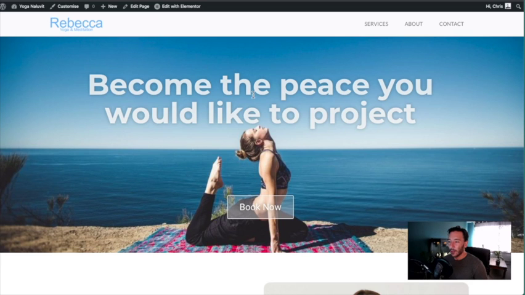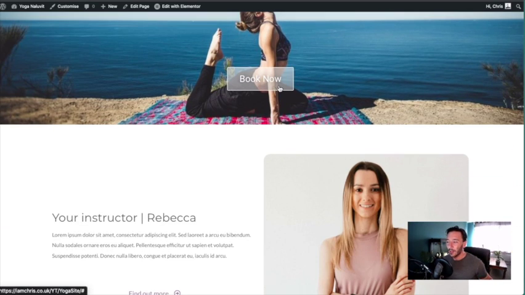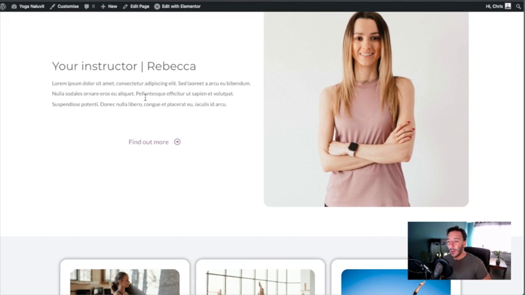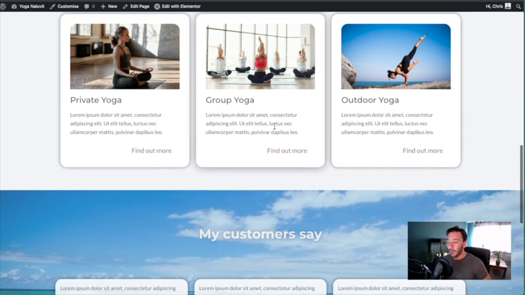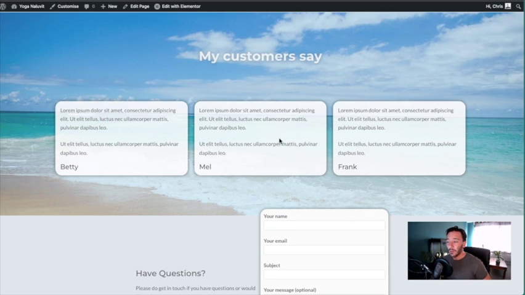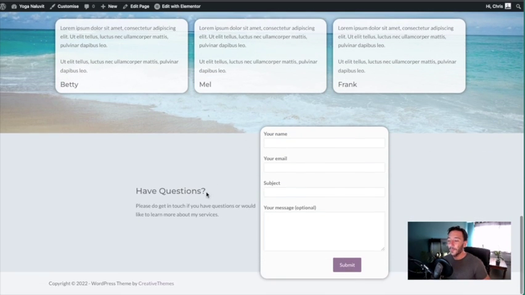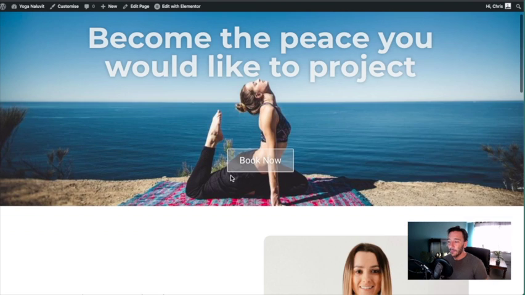Let's take a quick look around our website on the desktop view. Okay, so we have a lovely hero image that looks really nice, and a book now button. We have some information about Rebecca and some intro information about the different services, and the buttons would link through. And then we have some testimonials for social proof, whoop whoop, and a nice little form just to grab them at the end.